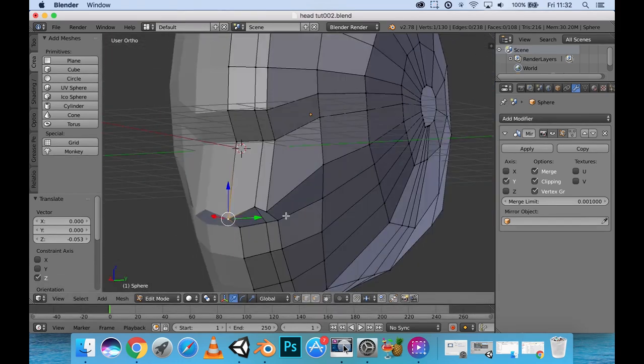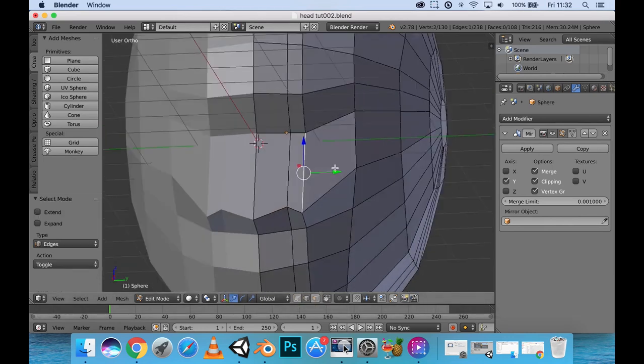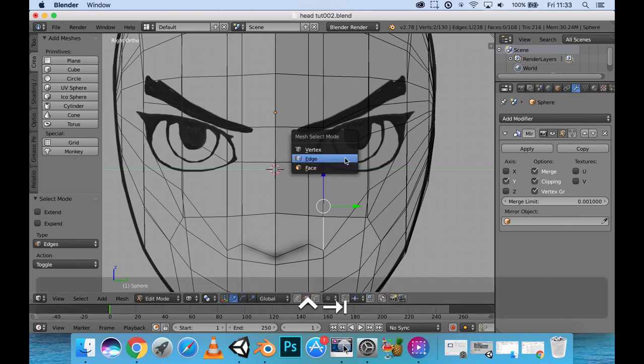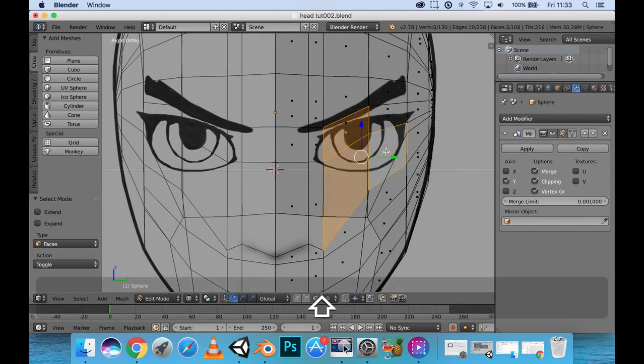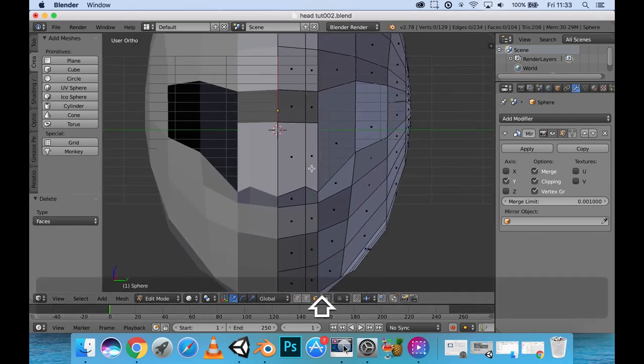If we jump out, as you can see, it looks really odd right now. Don't worry about that. We're going to be deleting this section here for our eyes. I'm going to just delete them right now, actually. Let's delete these 4 faces. Delete face. And we've created this helmet looking shape right here.